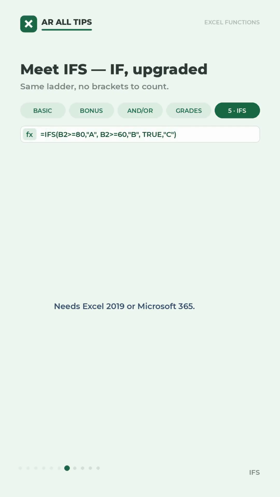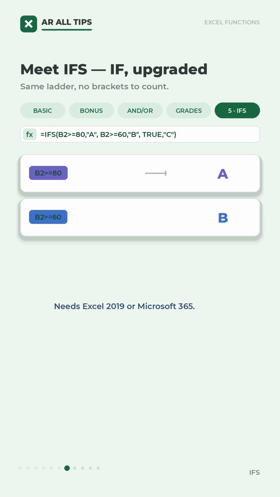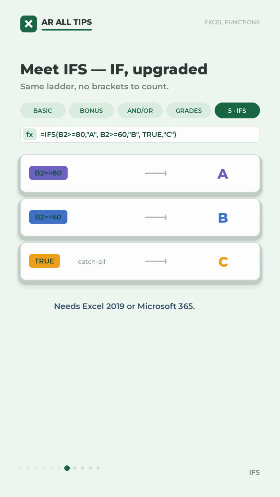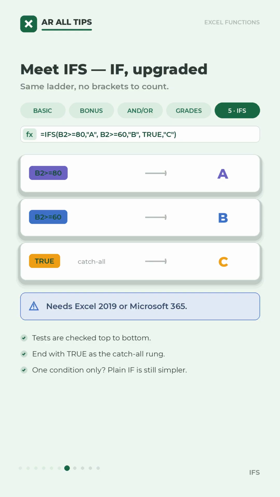If nesting makes you sweat, meet IFS. The same ladder, but flat. Test, answer, and finish with TRUE as a catch-all. No brackets to juggle. It needs Excel 2019 or Microsoft 365, but on modern Excel, it's the tidy way.